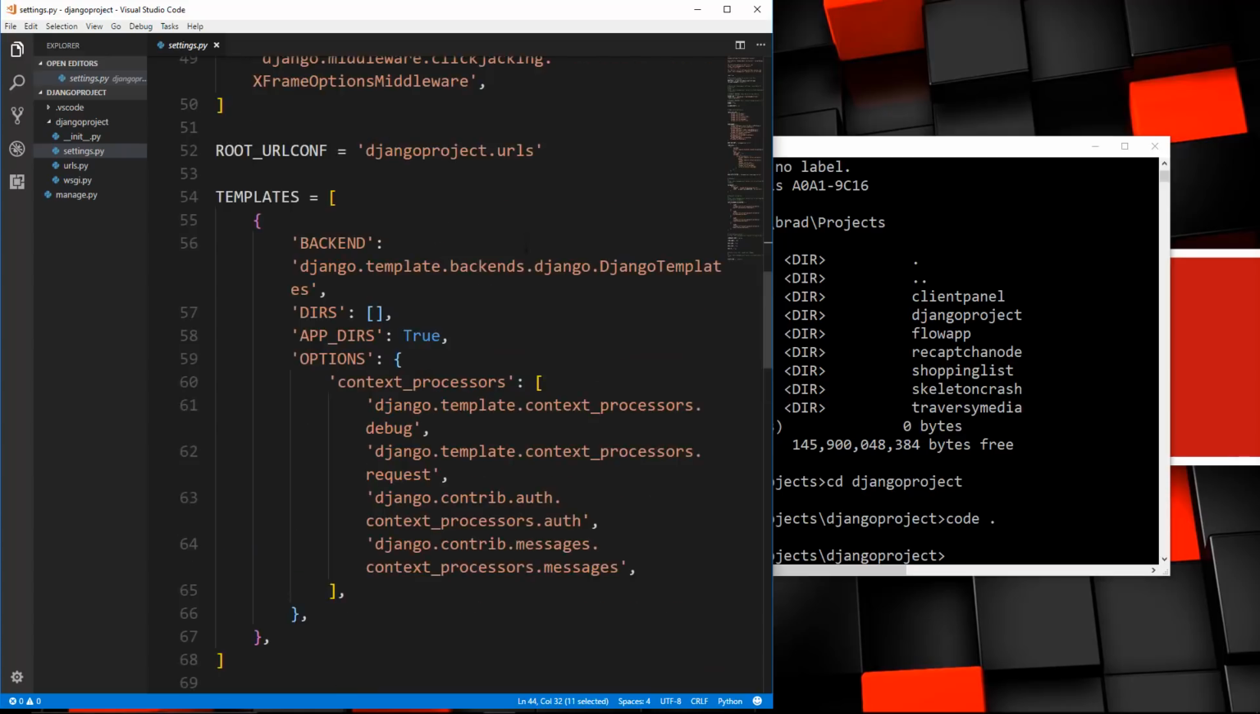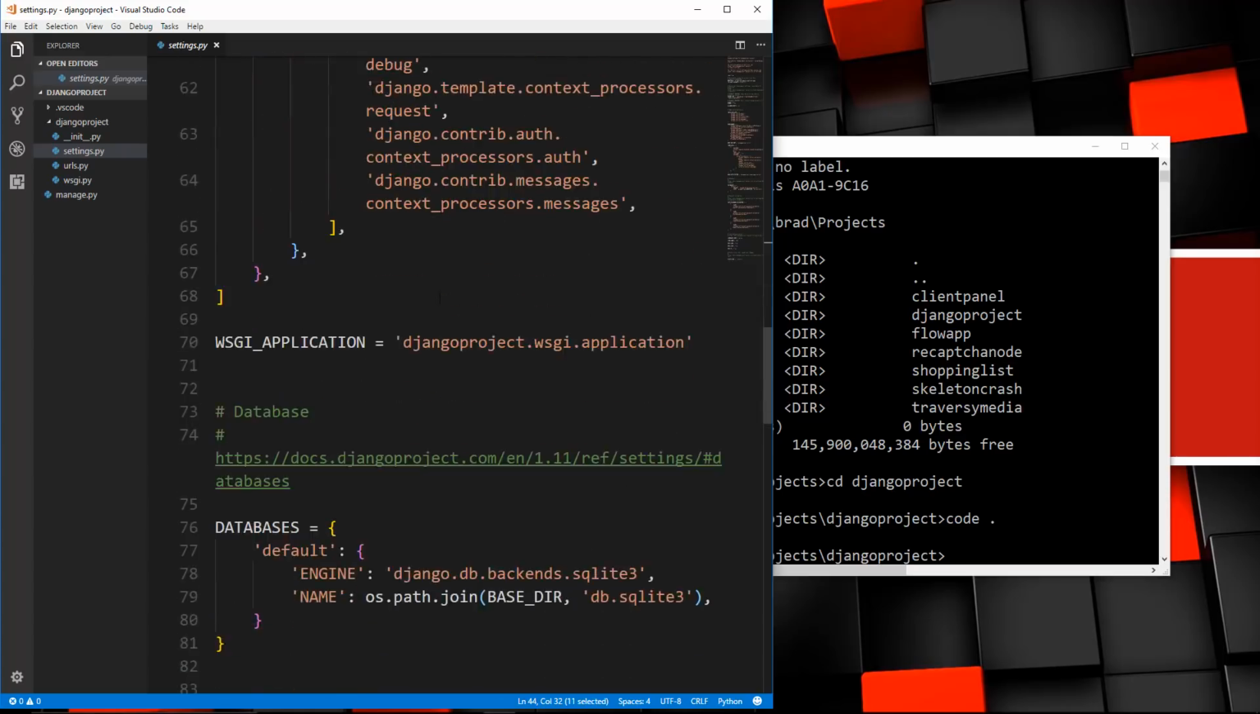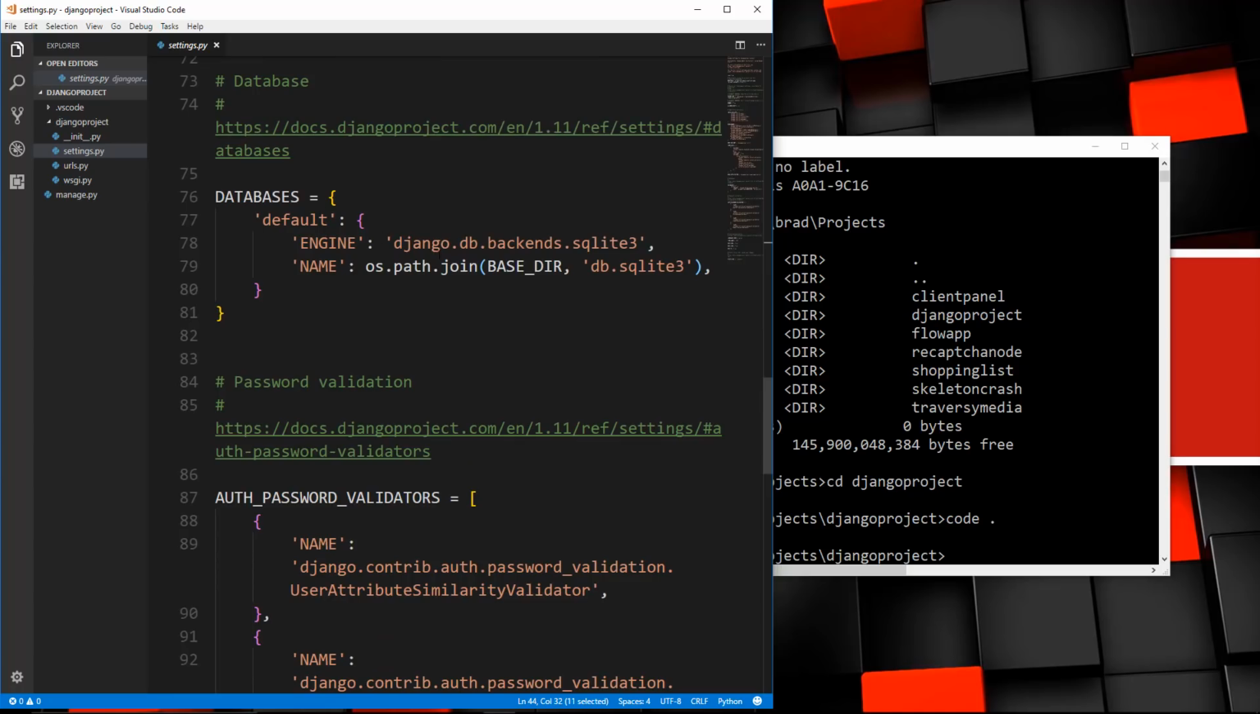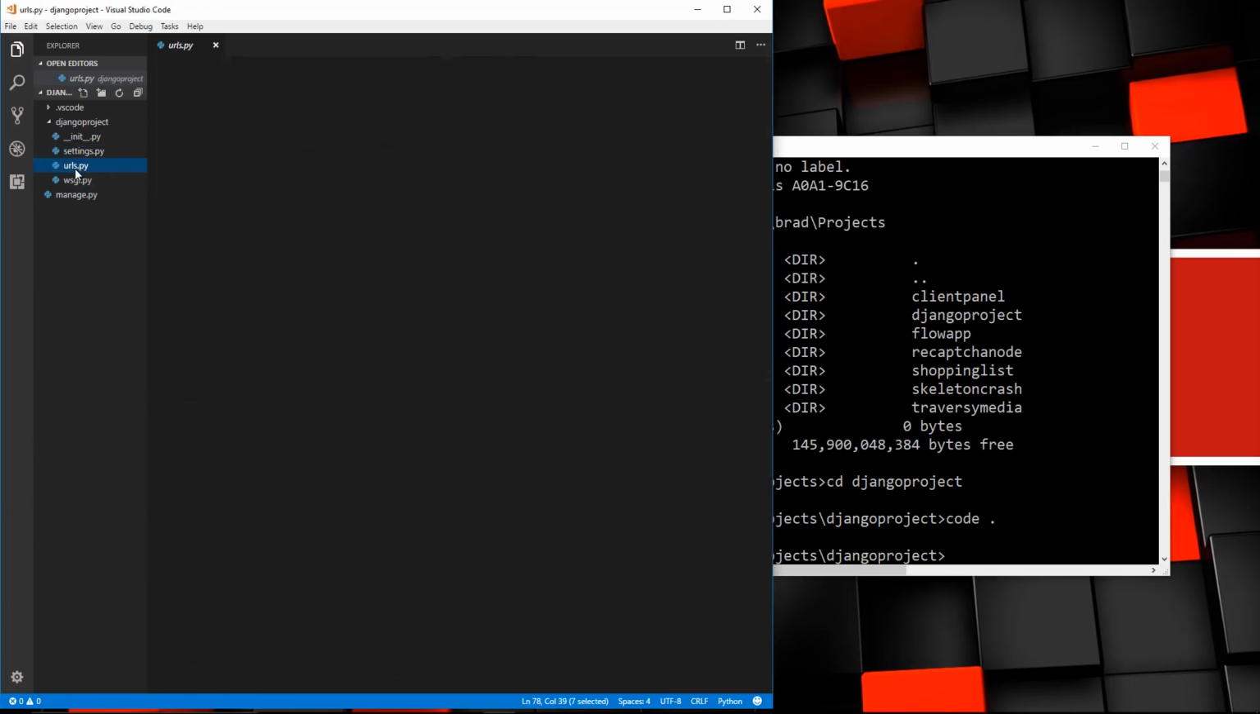All right, and then we have our templates, options for templates. That's pretty much it. Oh, database. So right now we're set up to use SQLite 3, which is not a really great database for production applications. Like I said, we're going to be using MySQL, so we're going to be changing this up quite a bit. Okay, so that's the settings file.